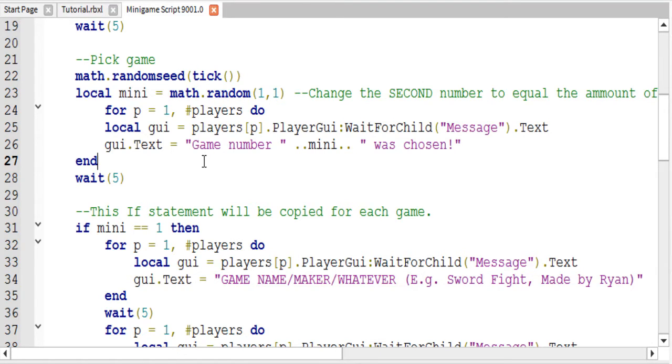It will basically make it so that your game is extra random, so that you don't get the same game over and over again, or you don't get the same order of games every time you play. Now, then we will get the actual number for the game, and I called mine mini. And we do a math.random between 1 and 1 because I only have one game set up right now. But what you do is you change this second number to the total amount of mini games you have, as you can see right here.